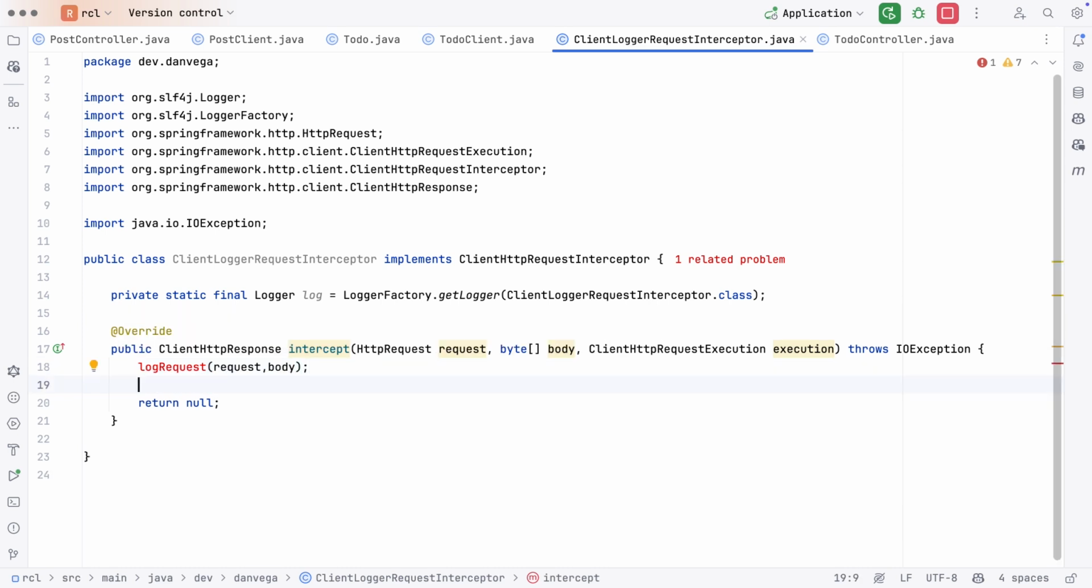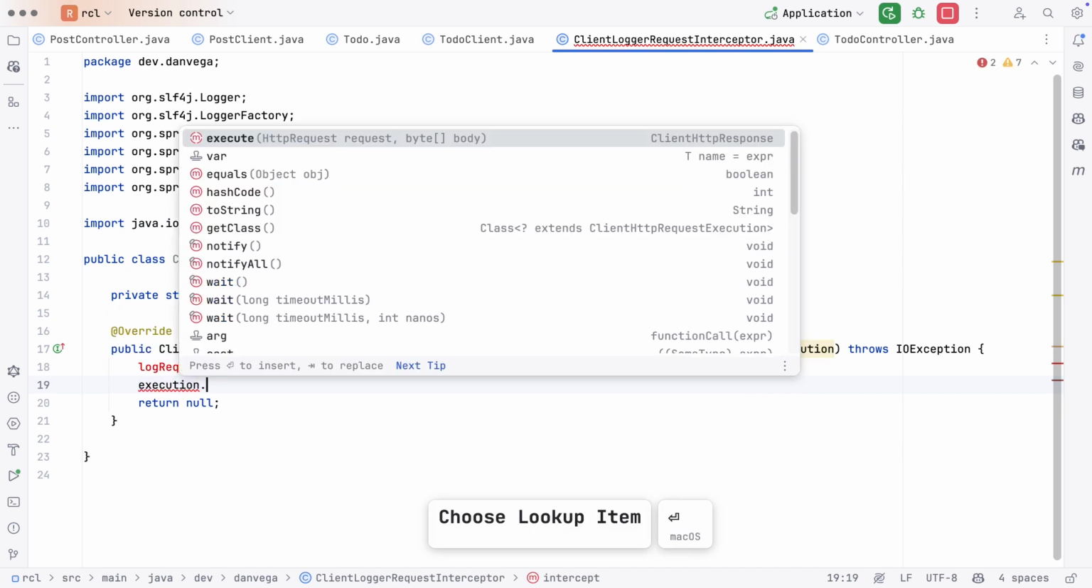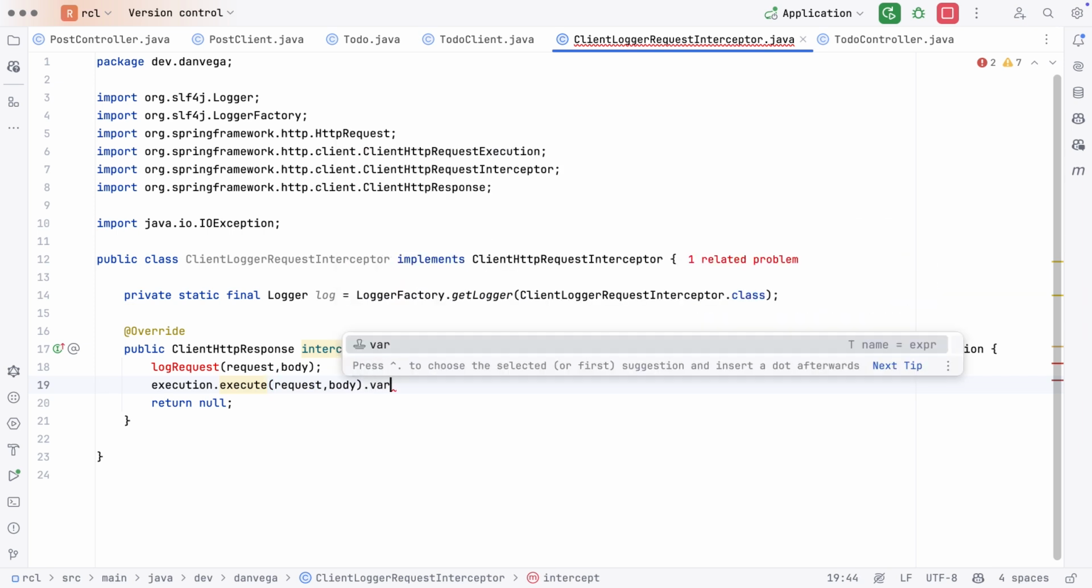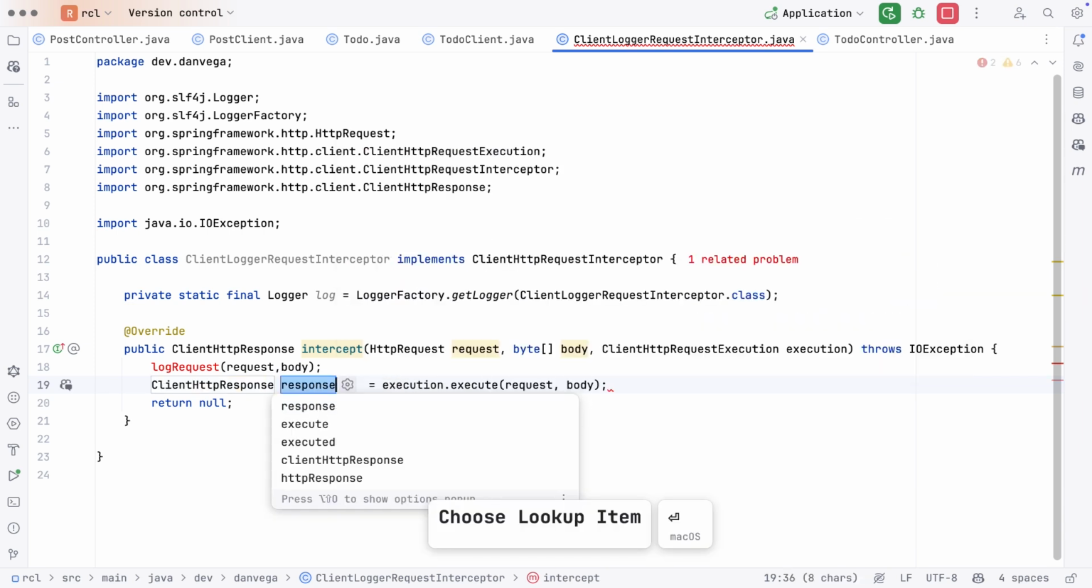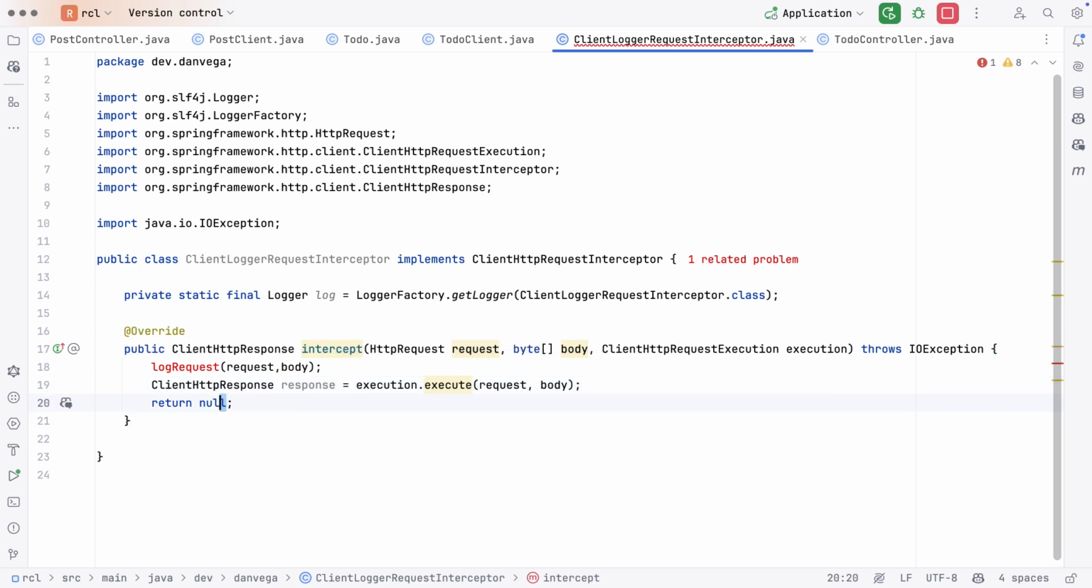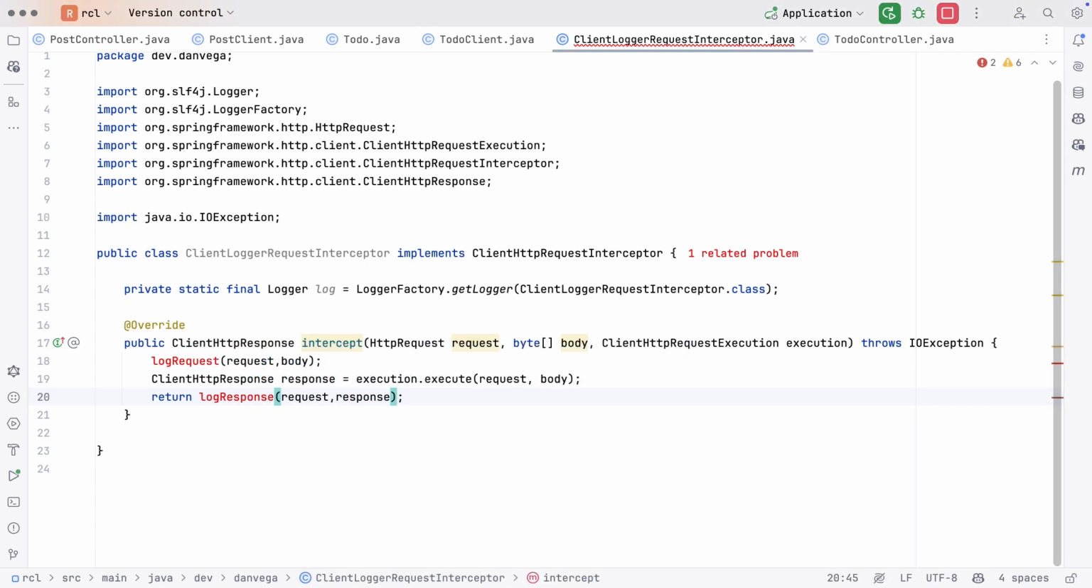Then what we are going to do is get the response the same way we did before. So we'll call execution.execute. This takes in the request and the body. And then we'll return a response variable for that. And then finally, we are going to return the result of our log response method, which we will build out in a second. And that's going to take the request and the response. So let's see how we can get past this.